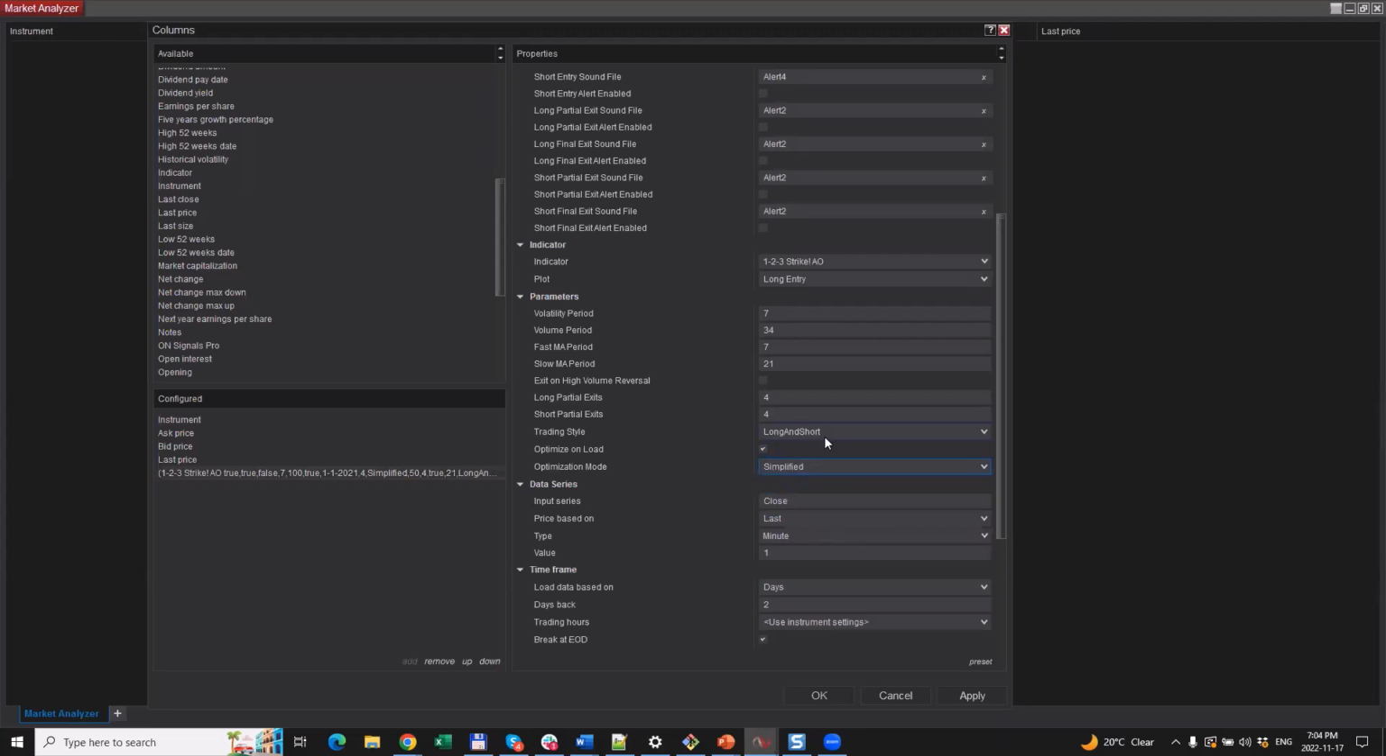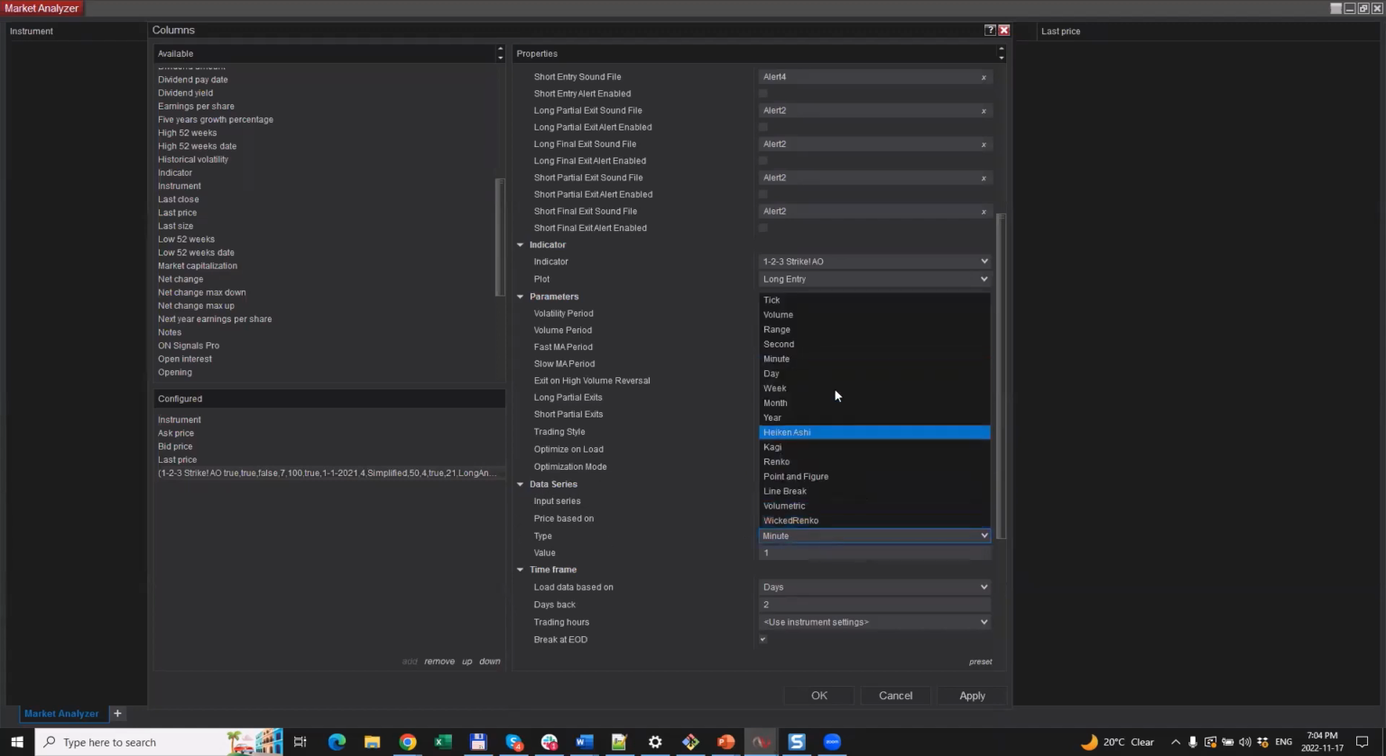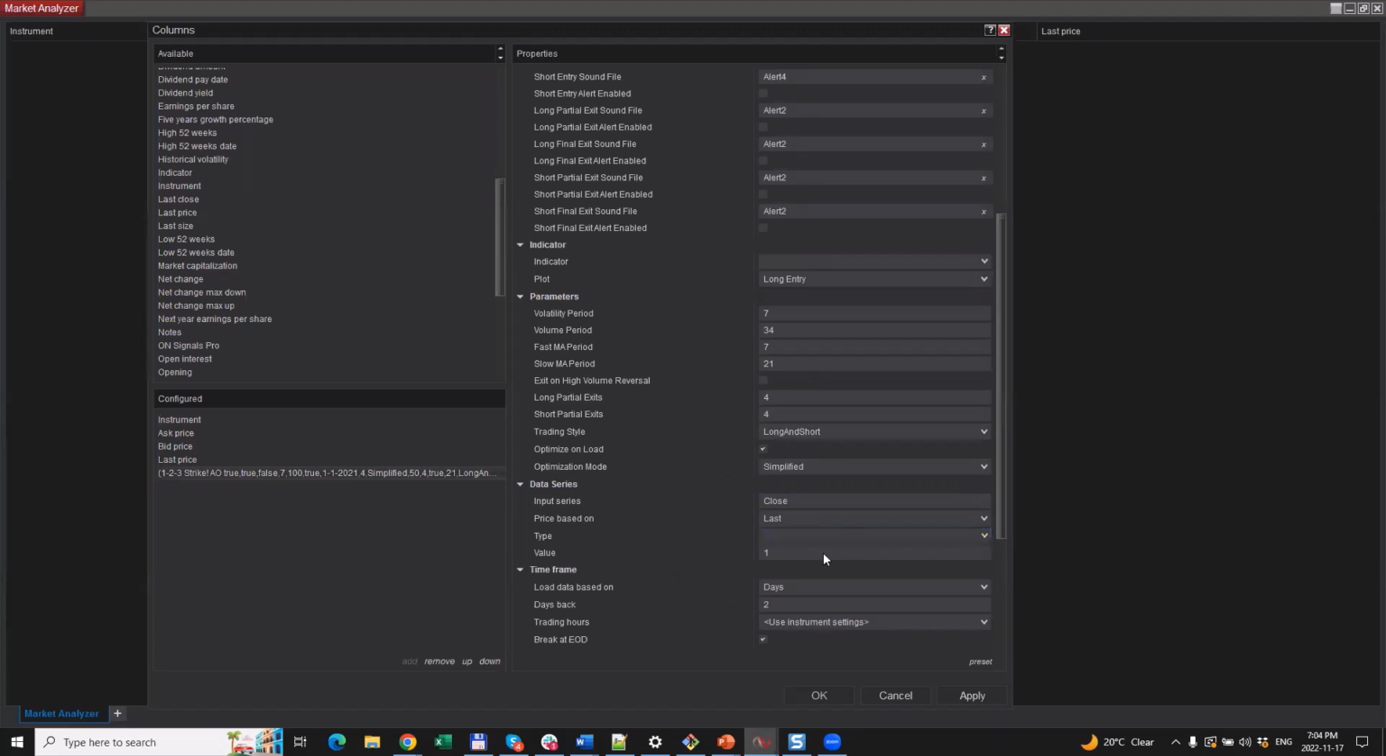Okay, so now we've chosen our indicator, 1, 2, 3 strike. We've chosen that we want to scan for buy signals. And the third thing we need to indicate is on which time frame we want to perform the scan. You can indicate this here under data series. Here you will define, okay, we want to scan on the daily chart, so you pick daily and value is 1. So on the 1 daily chart. All right, but we're not done yet.